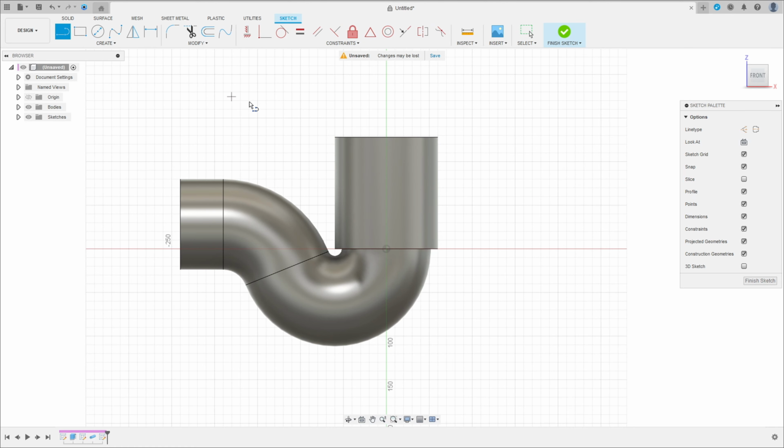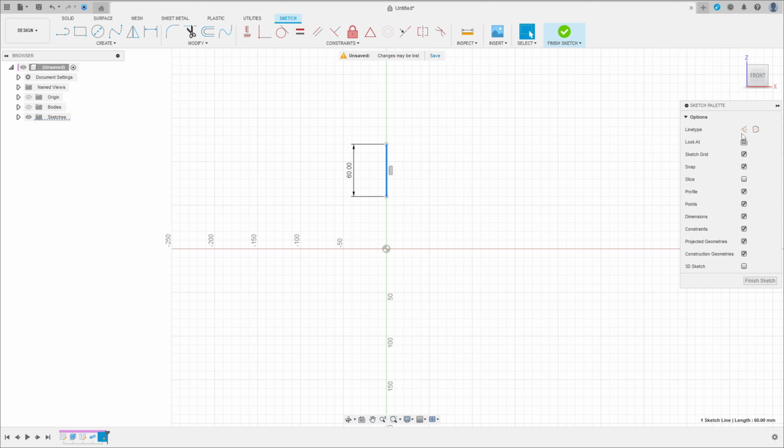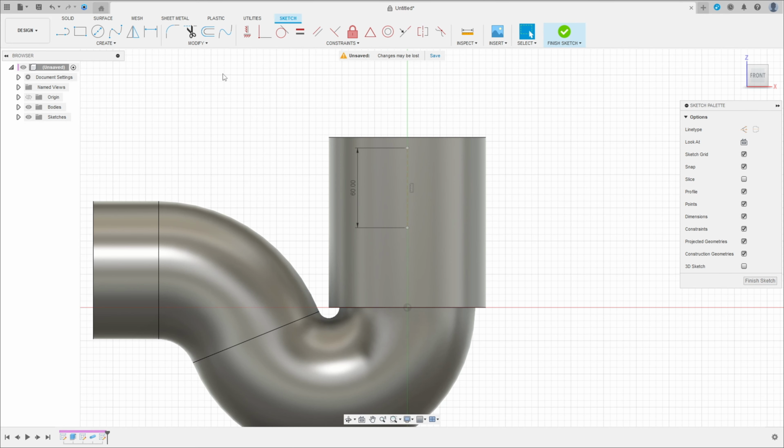and select line, make a line here with 60 millimeters of distance. Let me hide this body here, make this a construction type, okay. Go to constraint, select coincident, select this point and this edge here. Okay.